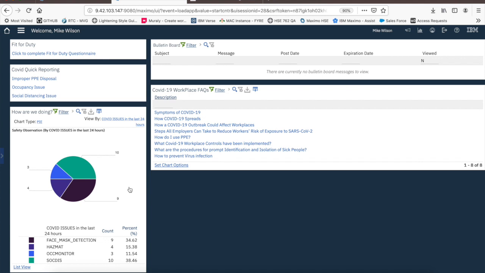So in this case, I'm pulling together different events that have been reported. So whether it's a face mask detection program where one of my employees is reporting that face masks aren't being worn properly, or there's improper disposal of PPE, which is this hazmat issue, or occupancy monitoring. So for example, in my conference rooms, maybe the conference room rating for the number of employees has been cut in half in order to allow for proper social distancing.